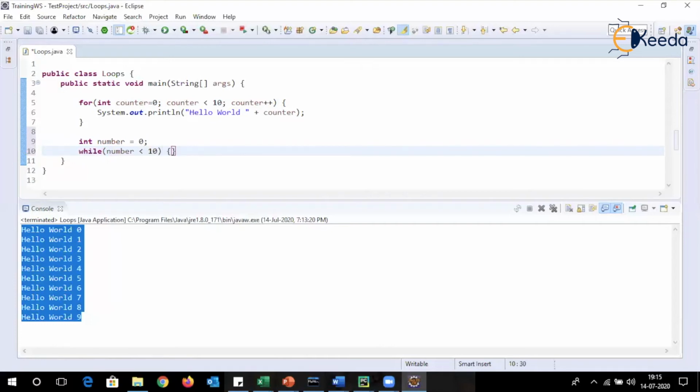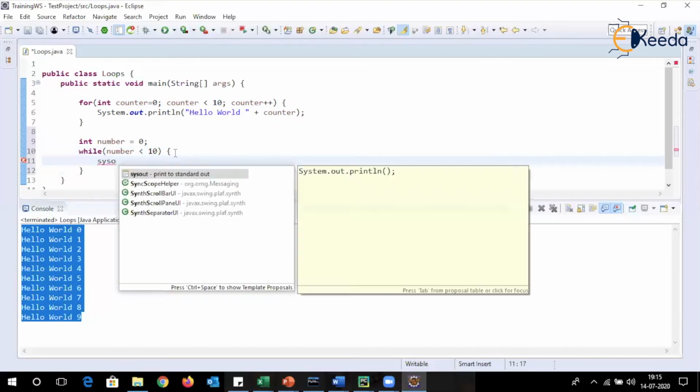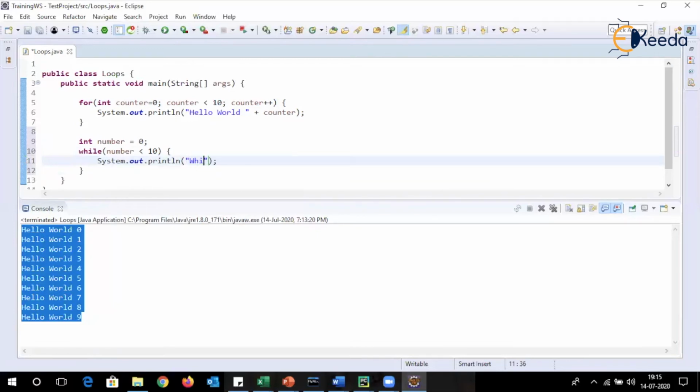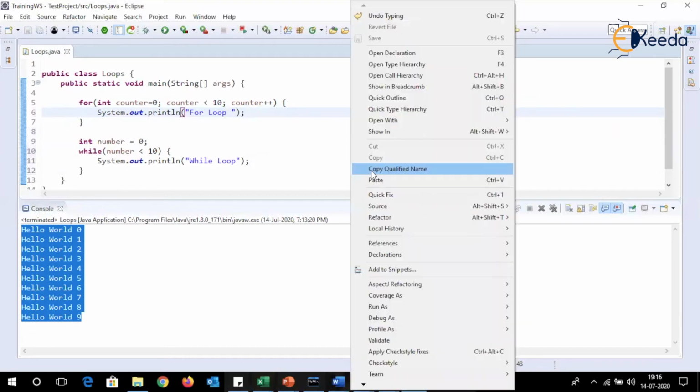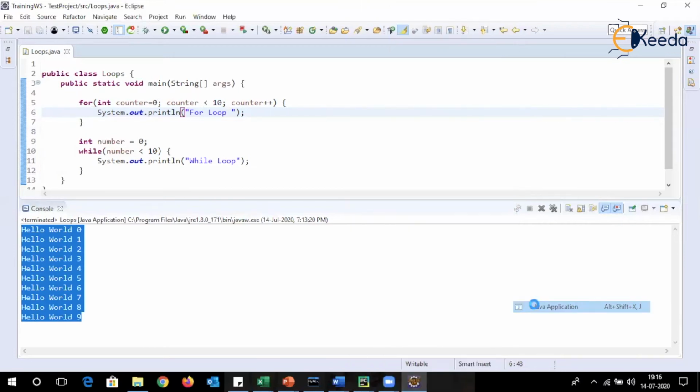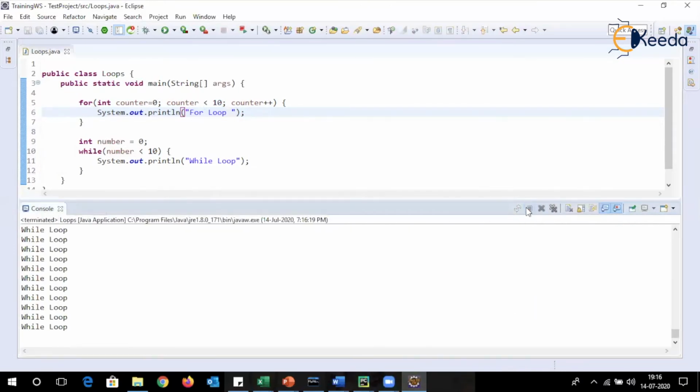Then there is curly bracket and System.out.println, say "while loop". Okay, I'll change this to "for loop" so that we can distinguish the output, right? So now whenever I'm executing this particular code, you can see, oh, this has gone into an infinite loop. Why has this gone into an infinite loop over here?